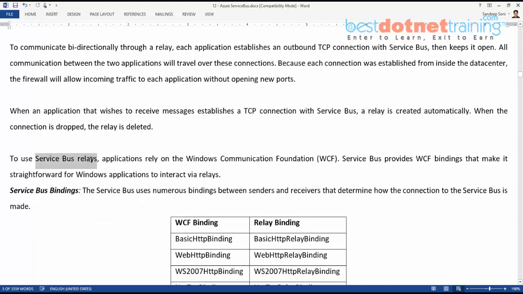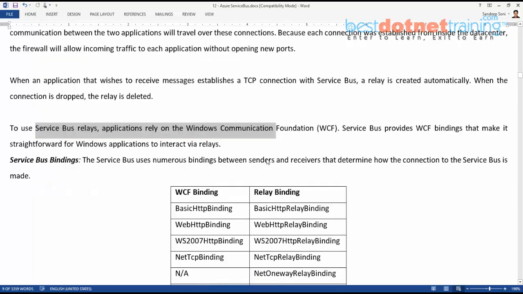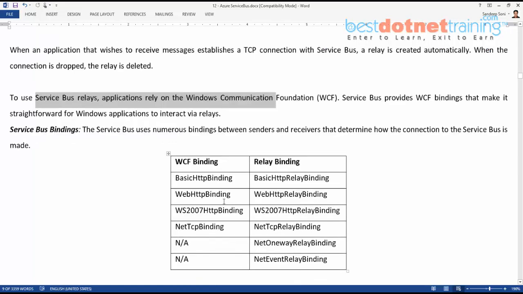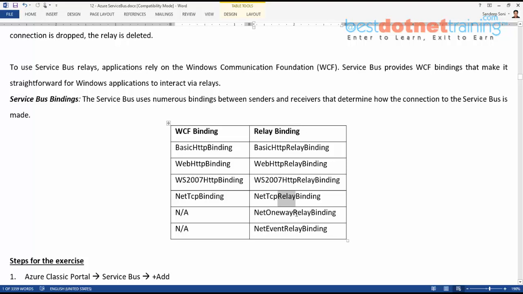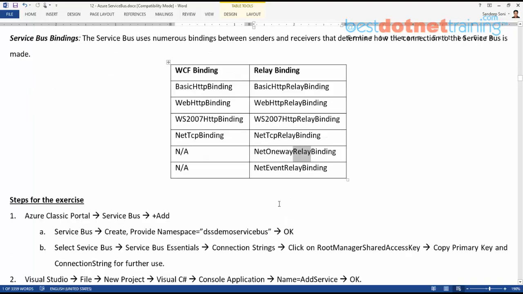To use service bus relays, the applications rely on WCF. The service bus WCF bindings make it straightforward for Windows applications to interact via relay. So if you are a WCF programmer, what you generally do in WCF, the same thing you'll have to do in the relay also. So if basic HTTP binding is used in WCF, basic HTTP relay binding will be used in the service bus environment. Just that relay is extra here. Net TCP relay binding, net one-way relay binding is also there. Event relay binding is also there.